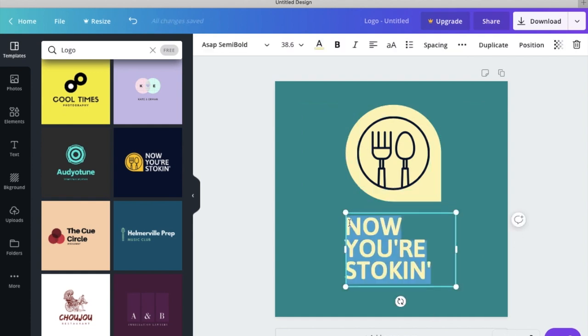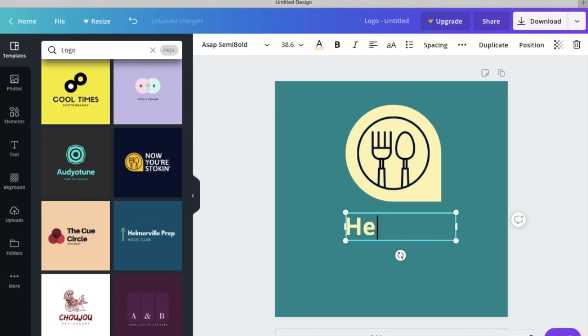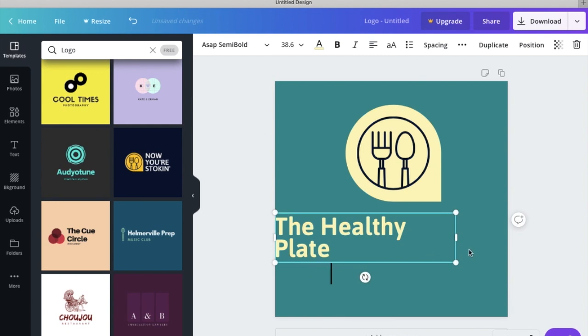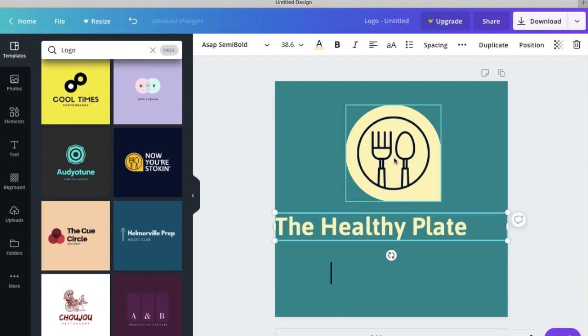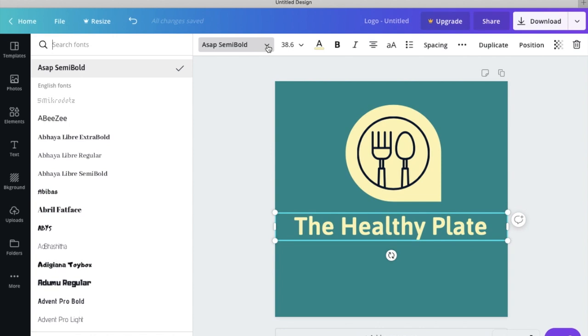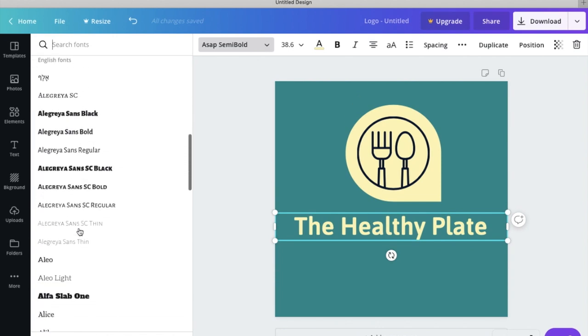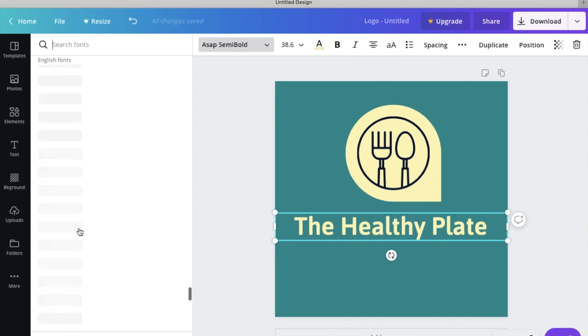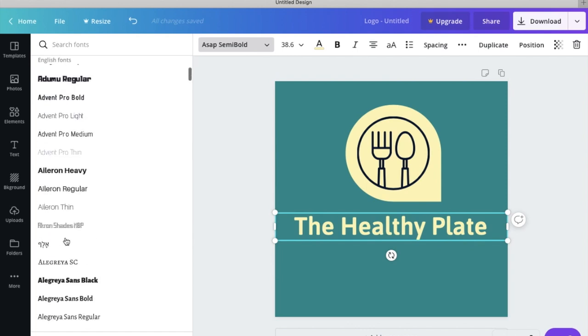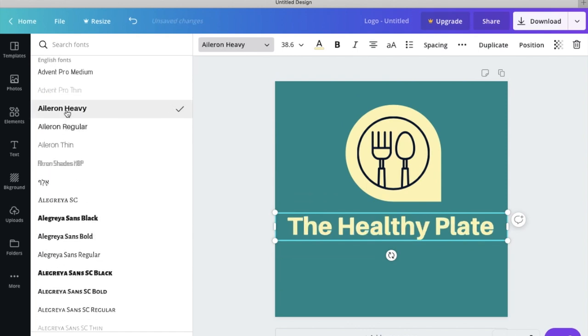And then your blog might be the healthy plate. And say you want it all on one line, so you just drag the edges out. You can come up here and center it. It also lets you go right adjust or left adjust, but we'll center it. And say you want to change what font you use. Oh my gosh, look at how many fonts there are to choose from. You could spend all day just picking different fonts. So just for grins, we'll pick this one.